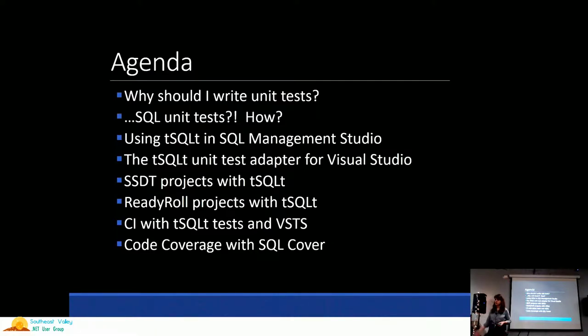whether or not you're using SSDT or ReadyRoll. Now, ReadyRoll Core is available in Visual Studio 2017 Enterprise, but ReadyRoll Professional is a much more fully featured tool by Redgate. Each one takes a different approach to how to structure the solution, and both will work with tSQLt just fine with the tSQLt test adapter, which I'll demonstrate.